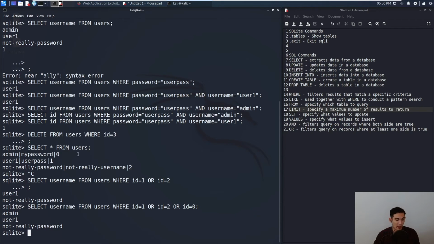Now, what if we want to do a partial match? So let's just say that we're doing a search. I want to find all of my usernames where username, let's just say I'm looking for any usernames that have user. So I can say user, and then, sorry, I have to pull up my notes here. Okay.